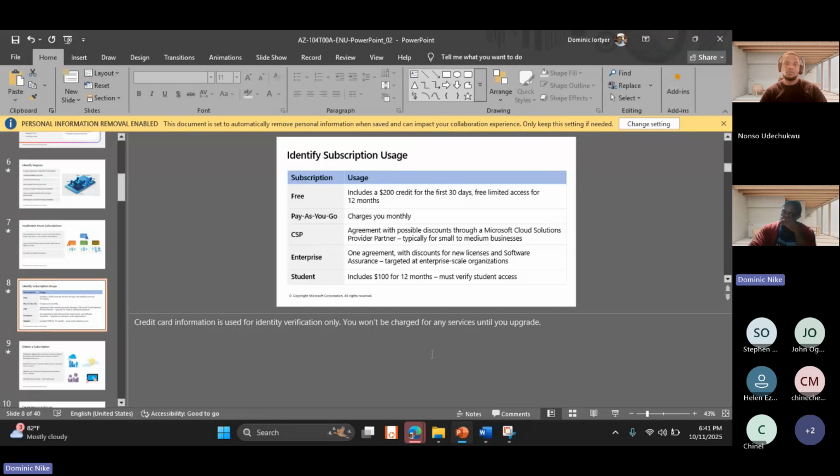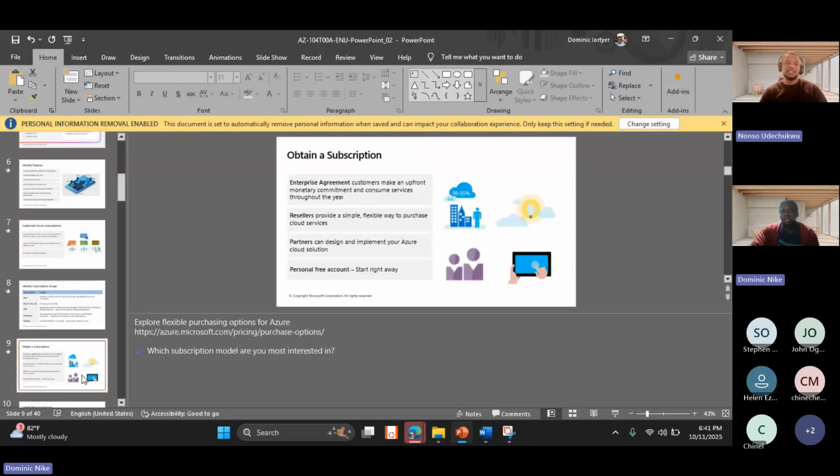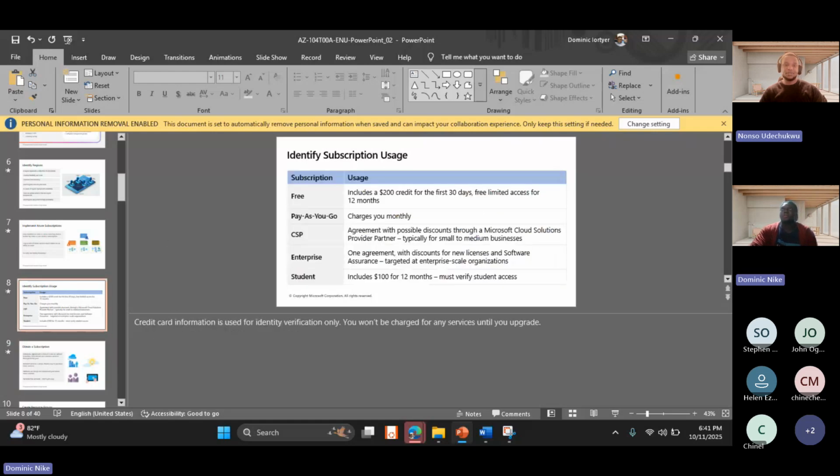So that's that about how to identify subscription usage. The next in line here, so next in line is also about subscription. If I can just talk a little bit about this, just think about it like this now.